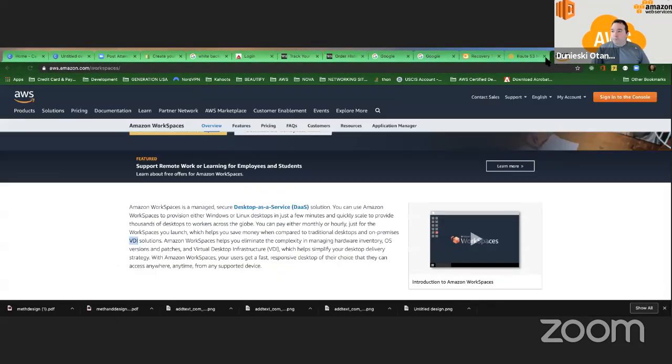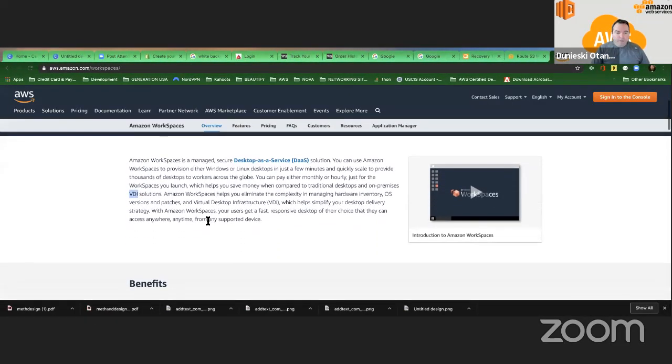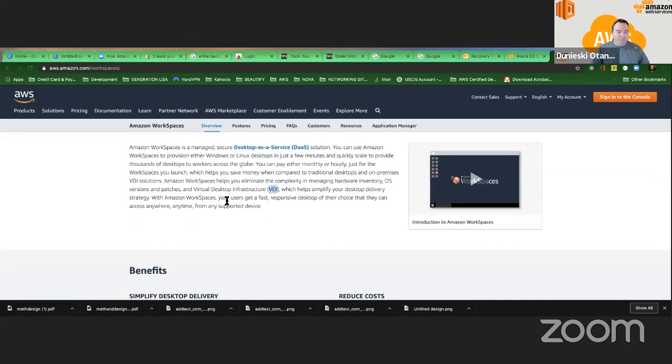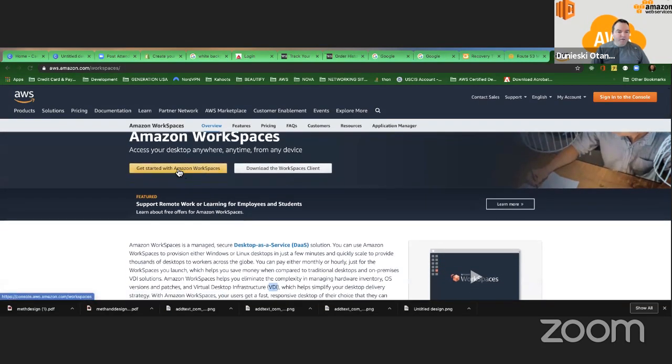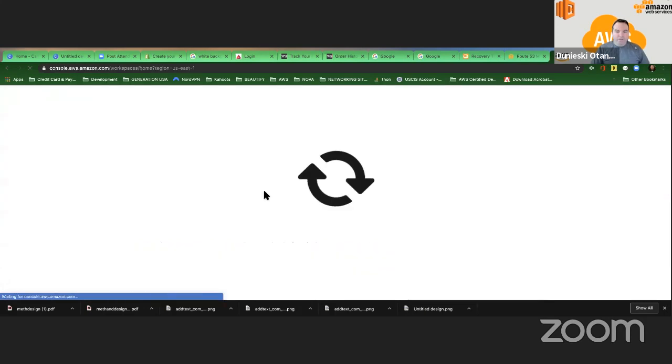So going back to this. Amazon Workspaces helps you eliminate the complexity of managing hardware inventory, OS versions and patches, and virtual desktop infrastructures. We saw that already, which helps simplify your desktop delivery strategy. With Amazon Workspaces, your users get a fast, responsive desktop of their choice that they can access anywhere, anytime, from any supporting device. So it's a virtual desktop. That's what it is. Okay, we'll click on this.